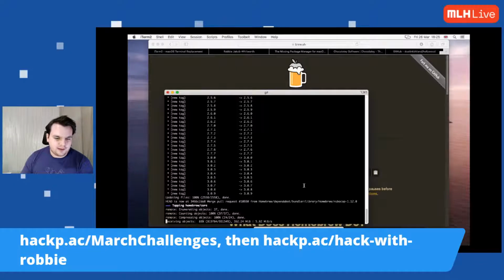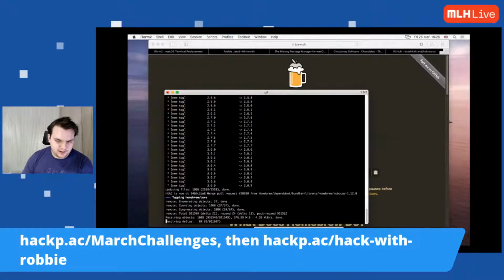Cool. You'll see it's installing Homebrew here. Looks like it's taking a bit of a while with 300 odd megabytes in. It's a good thing my internet is reasonably fast.